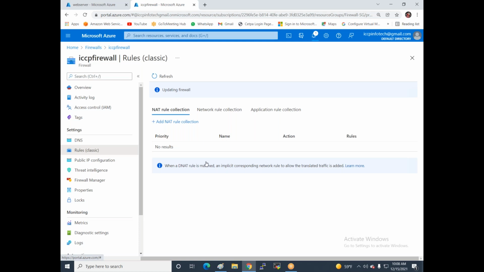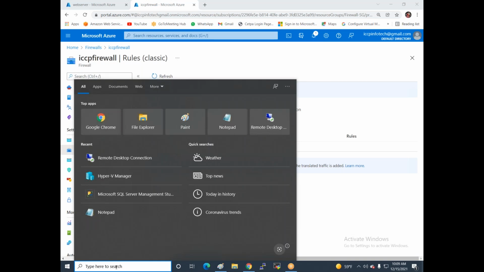Hope you understand the concept of the firewall. Yes, I understood. After that, I copy the public IP and then access the firewall rules. So for my web server, I click on remote desktop connections.